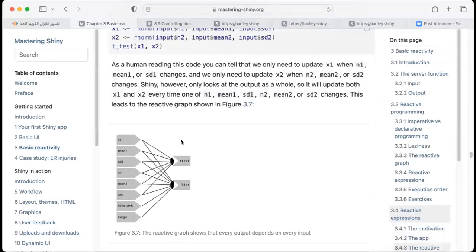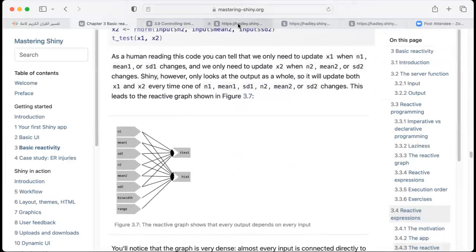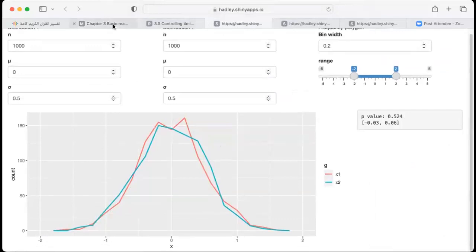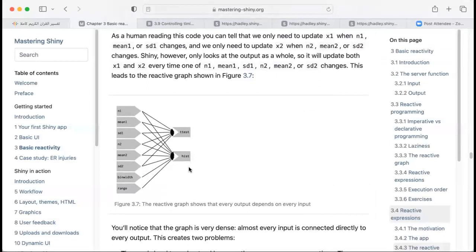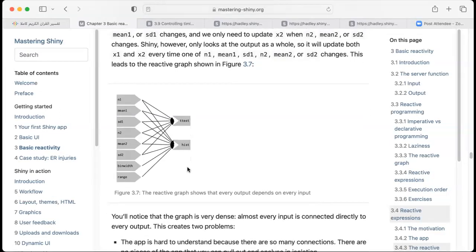So this reactive graph is showing how the previous example, this example we've seen, looks. So that's the reactive graph, and it's showing us what the whole thing looks like, what is taking place at the server level. So you could see it's not very efficient, because anytime it does the t-test, it reruns all the parameters in X1 and X2, and then does the t-test. If it also wants to compute the histogram, which is the frequency polygons, it also reruns all these parameters. So, in a sense, not very efficient.